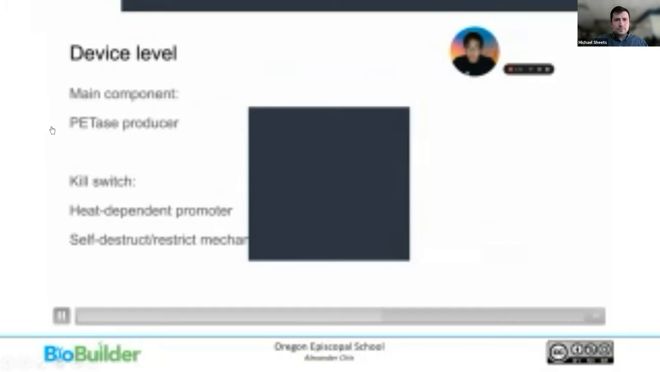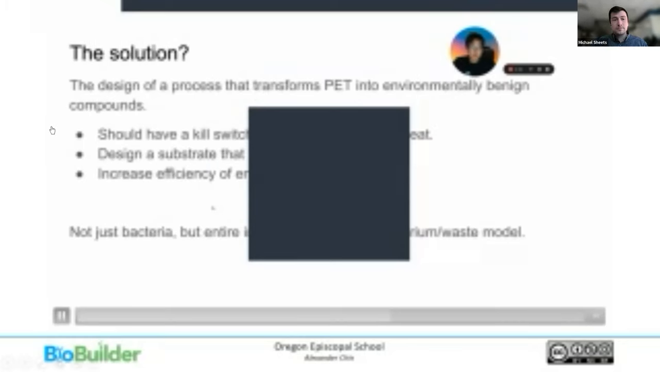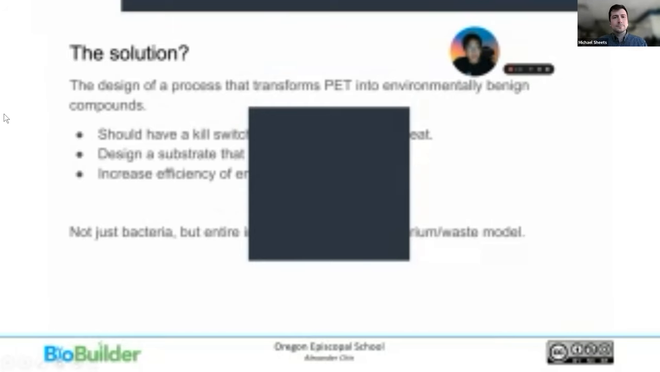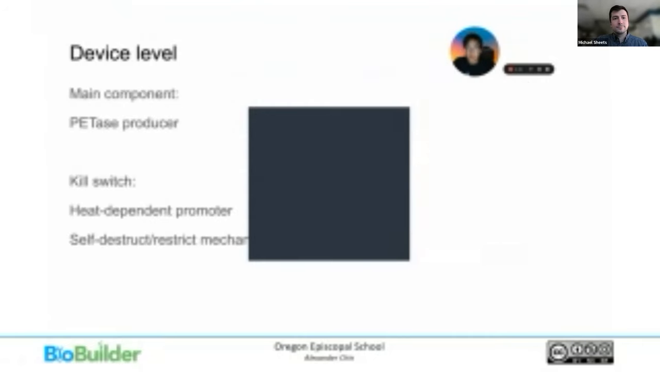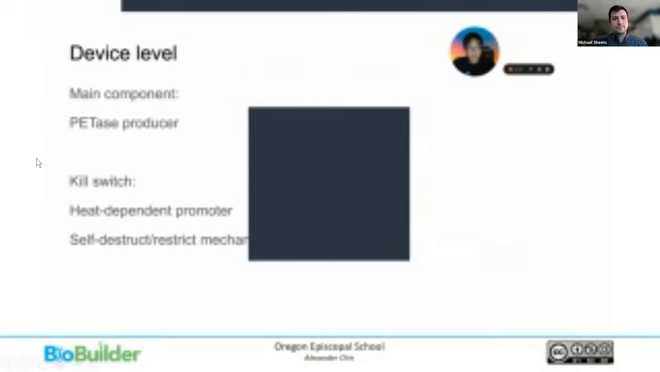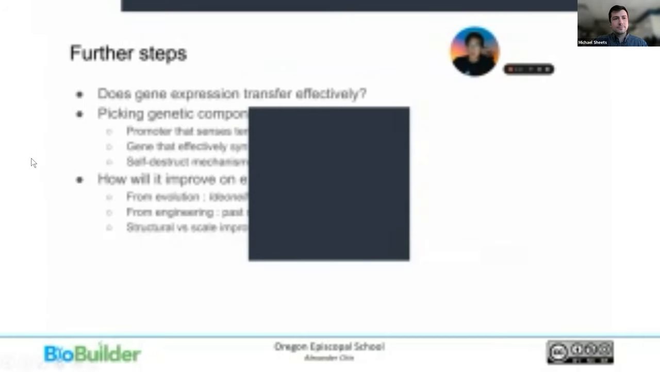The interesting thing about this project is that I'm envisioning not just a bacteria, but an entire incubation substrate bacterium waste model, where heat is used as a way of controlling the bacteria and growing it. You take PET and put it in a substrate for the bacteria to grow on in order to maximize surface area, and you incubate it with that plastic waste until it decomposes. But once there's leakage or the bacteria escapes into a colder environment, it self-destructs.